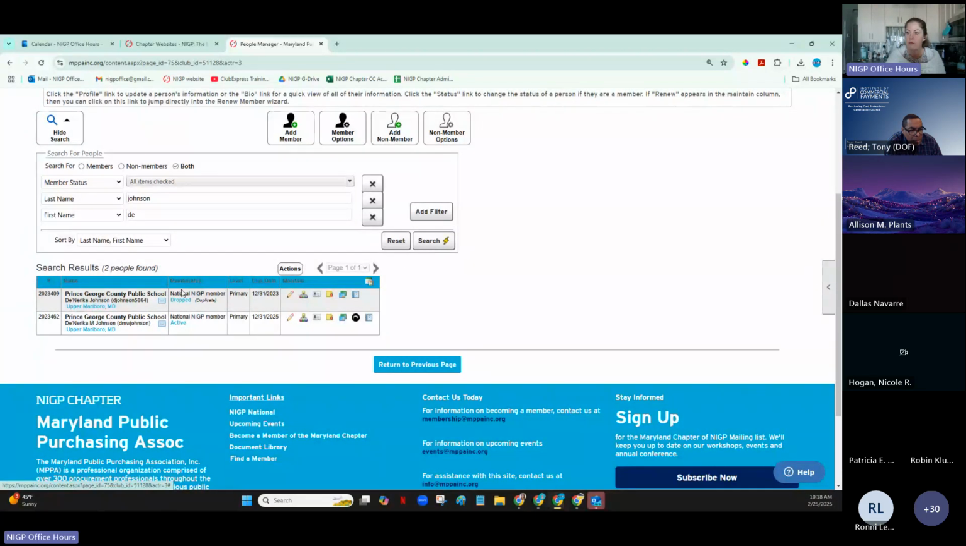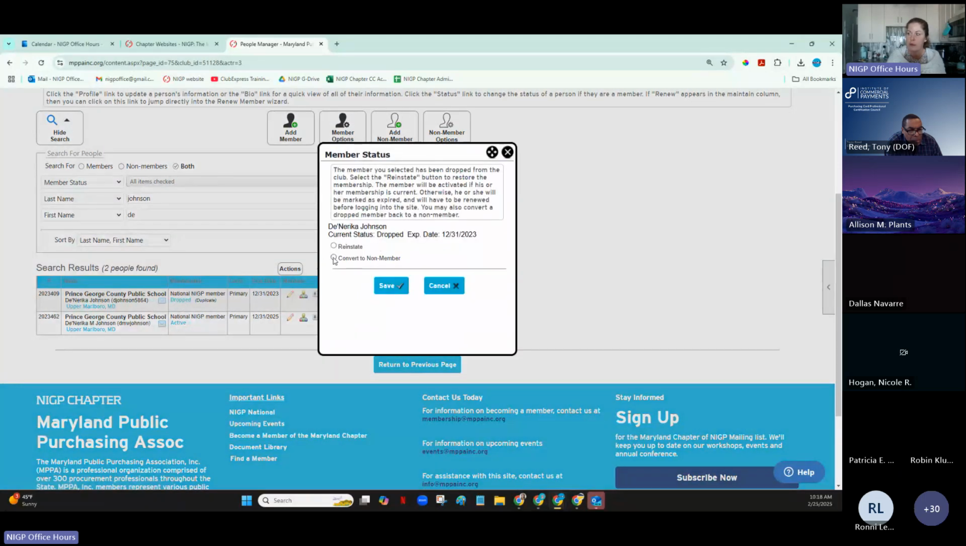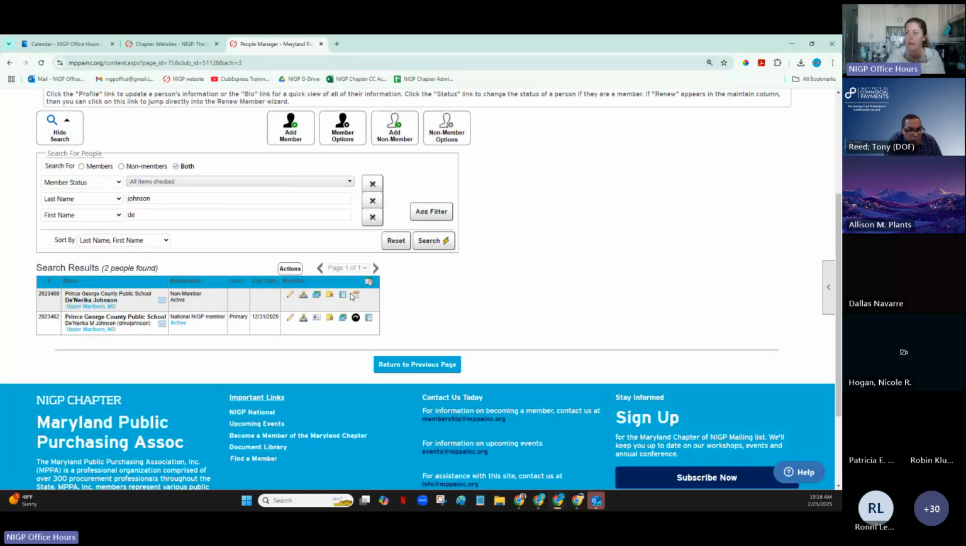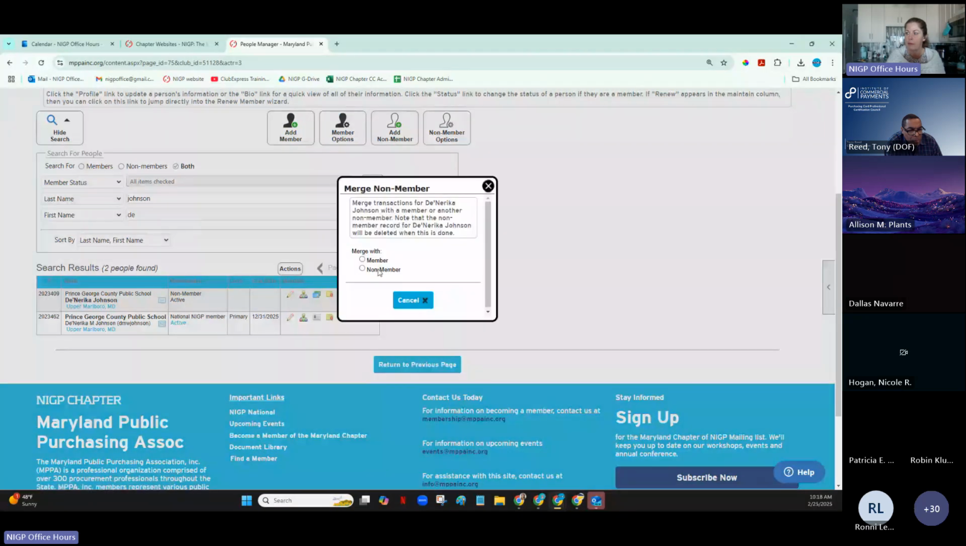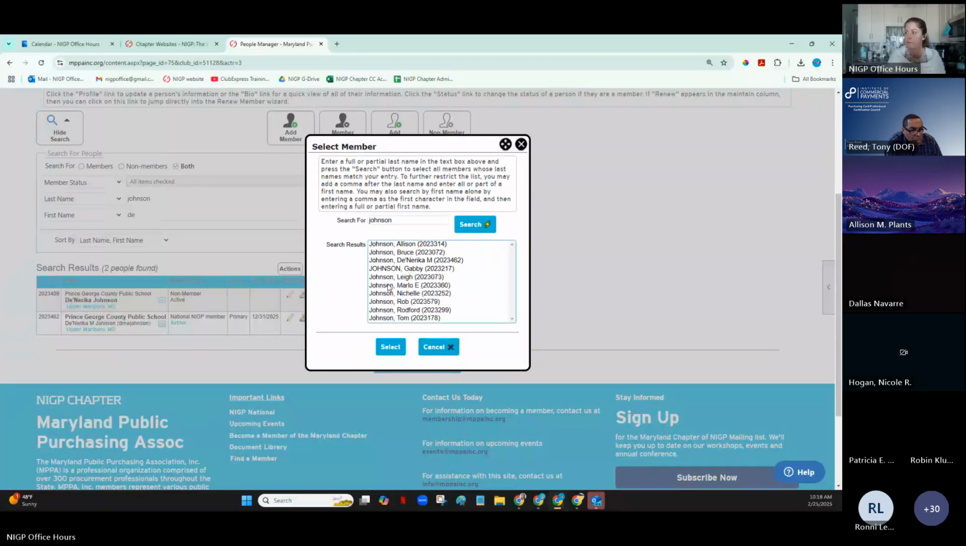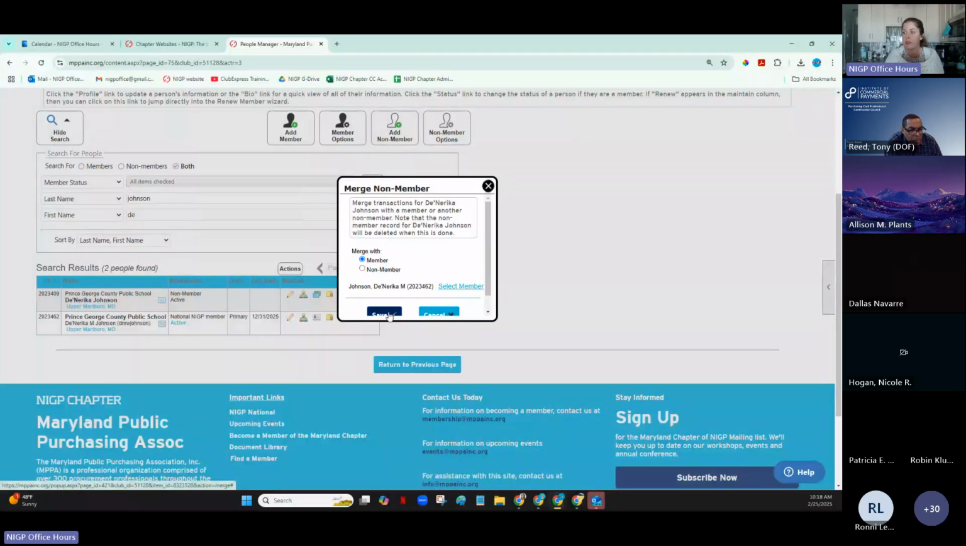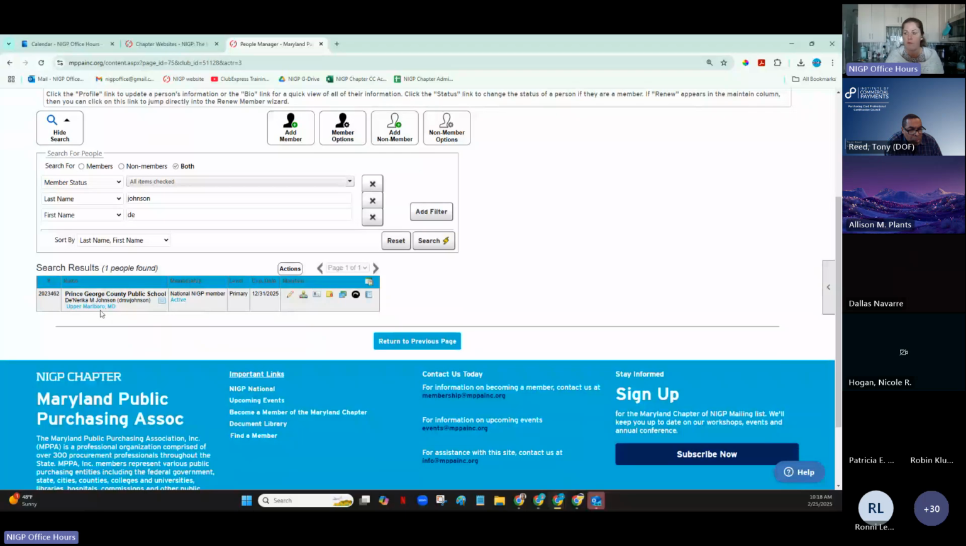And now we're down to 2. You cannot merge an active member with a dropped. So we're going to change this. We're going to do the same thing. We're going to change it from dropped to convert to non-member. And then merge the non-member with the active. And now all transaction history from all of those profiles will be merged into this one profile's transaction history.